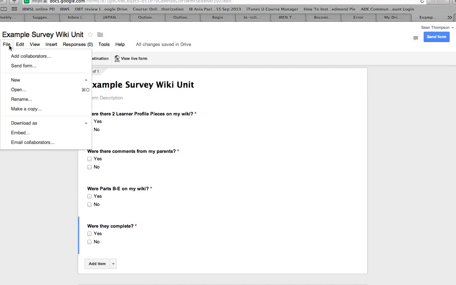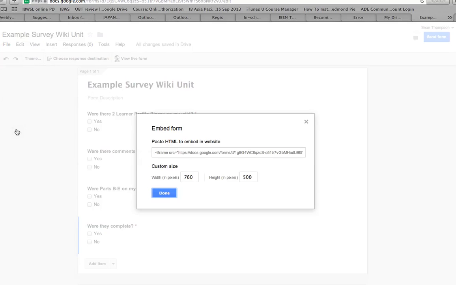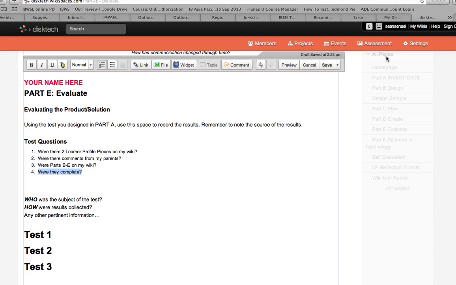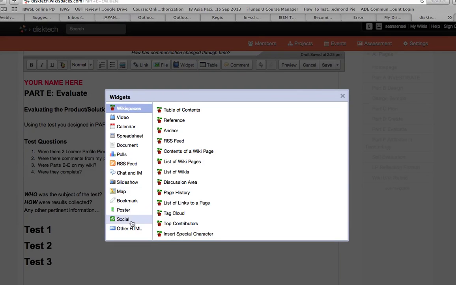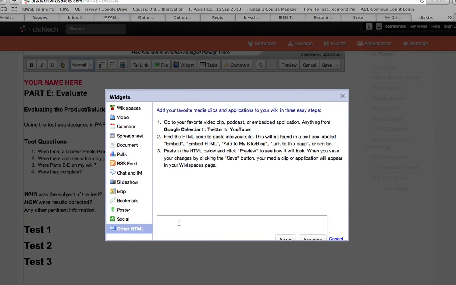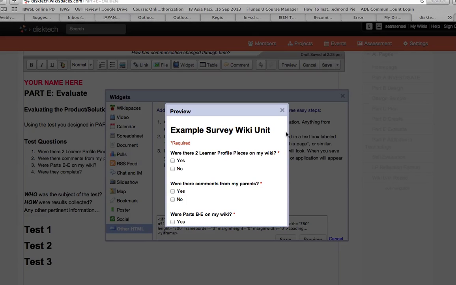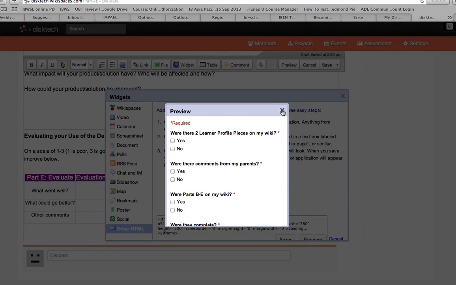Now, I might go to File here, Embed. This is where you're going after File, Embed. Click on that. Command Copy, because here's where it gets more useful on my wiki. Here, I can go underneath my test questions, go to Widget, right up here, right in the middle, Embed Widget, go to Other HTML, and you can, right in here, paste what you've done. You can do save or preview, what the heck, let's preview it. And there it is. Okay, good. Save it.